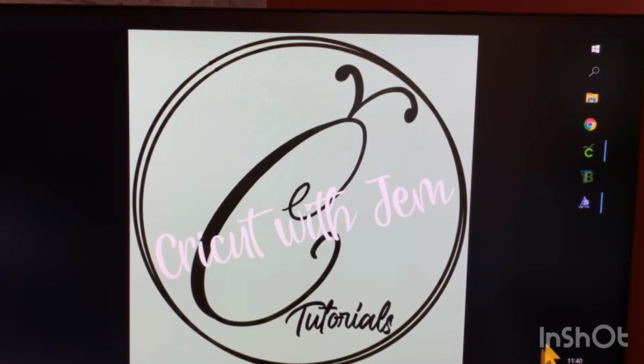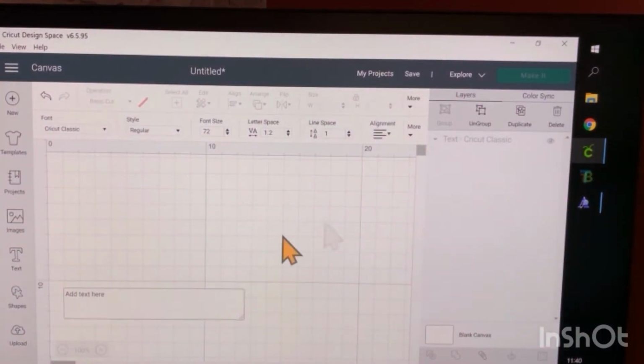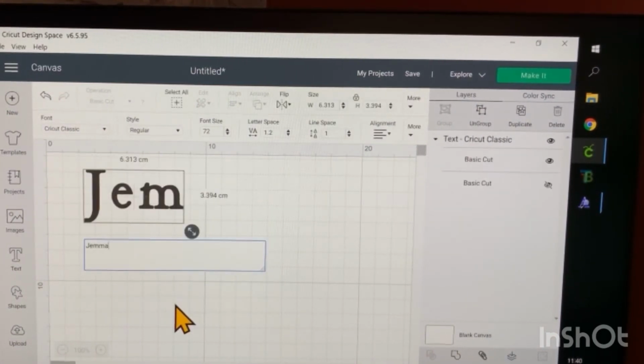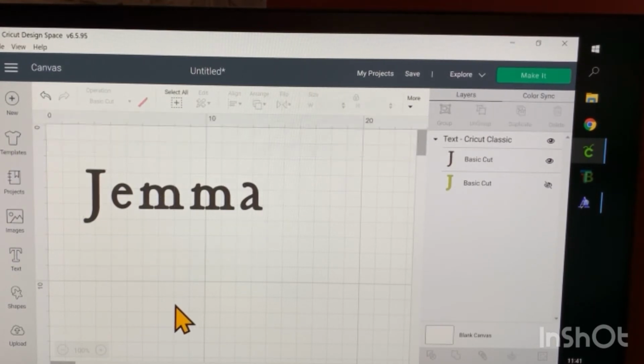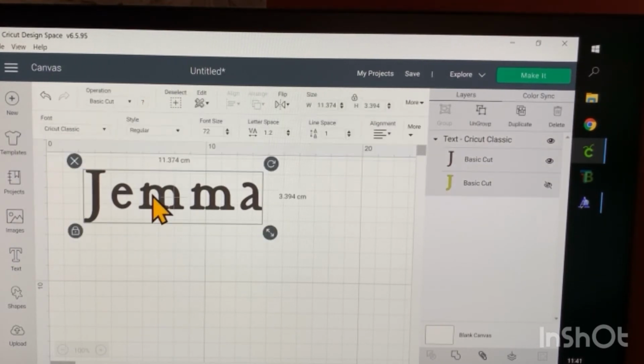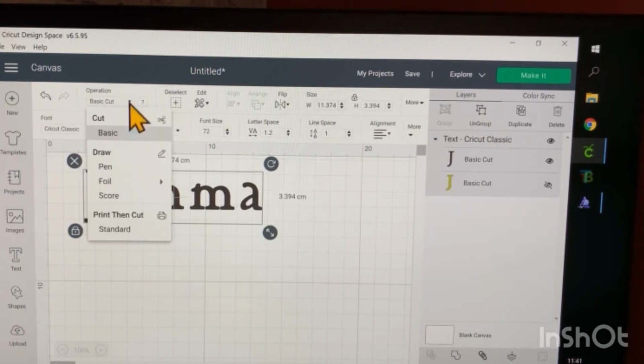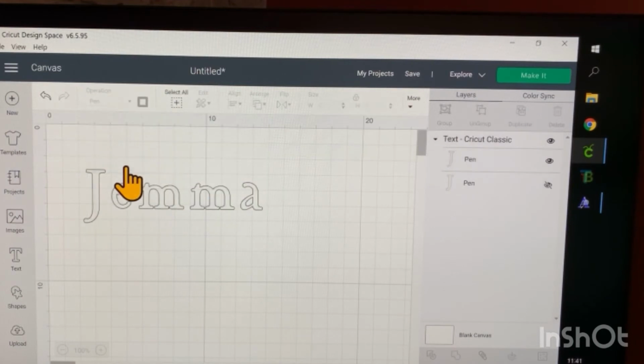So the first thing that you need to do is go to Cricut Design Space and add a text. So I'm just going to write my name. And obviously people would have this and they'd cut it or draw it, but it wouldn't be like this. So if I wanted that exact font in a writing font, all I would do is go up to where it says operations and click on pen, and that will come out as a writing font.